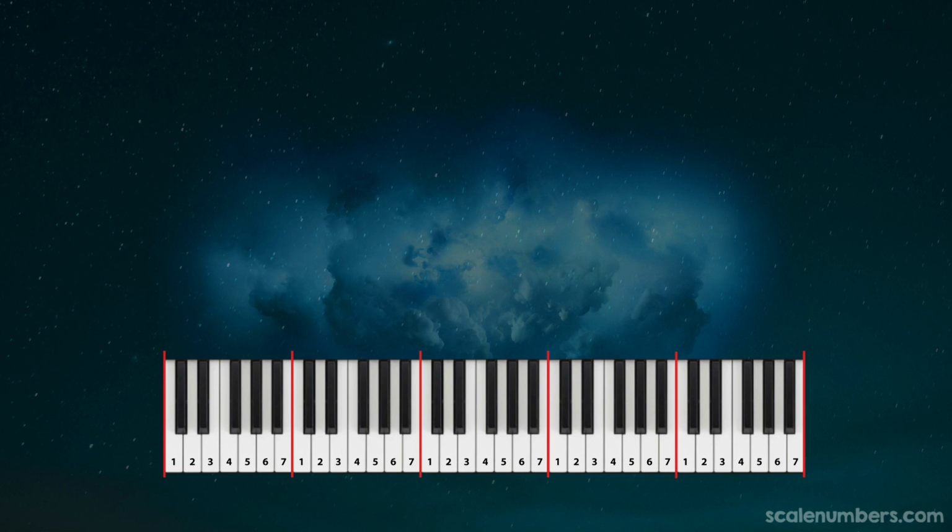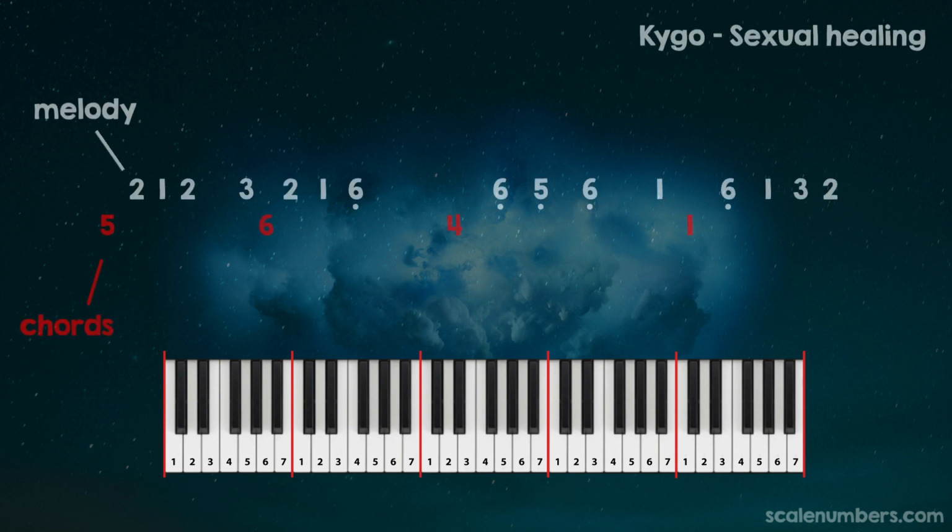So here's a few examples showing how the scale has been used to put chords and melodies together in some famous tunes.